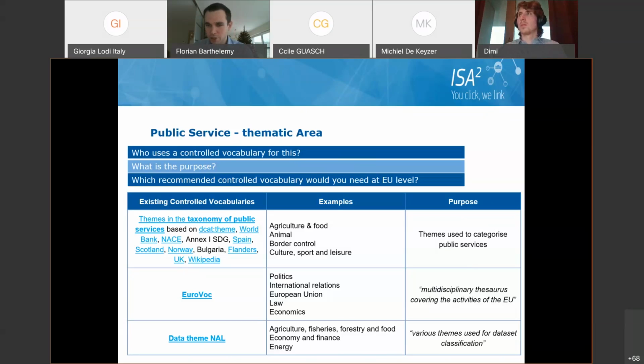I see, Georgia, you also mentioned that in Italy you were looking at Eurovoc and data theme. Do you want to elaborate further on this one? Yeah, there is an attempt now to create a thematic vocabulary merging both vocabularies, at least for our needs.